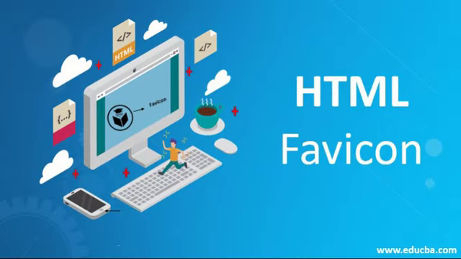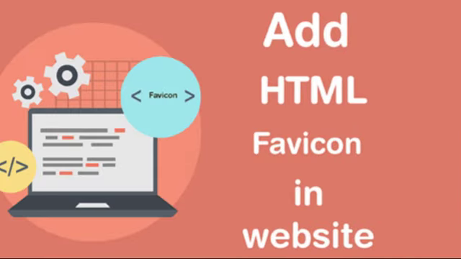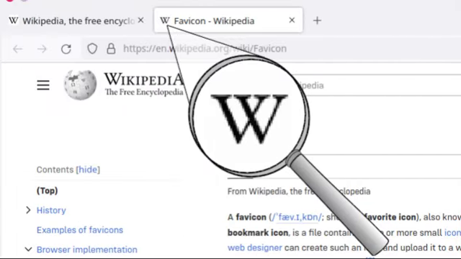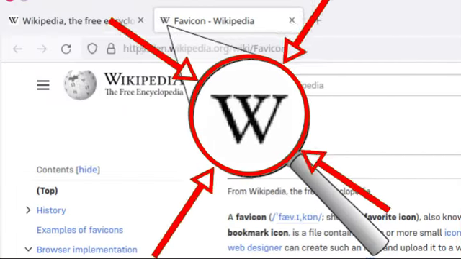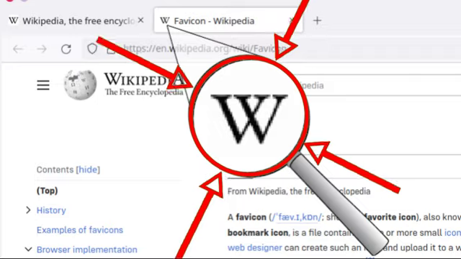So the topic of today is Favicon. What is Favicon? Or what is Favicon in HTML? So basically, Favicon is that icon showing on your screen. It is on the top left corner of the web page.